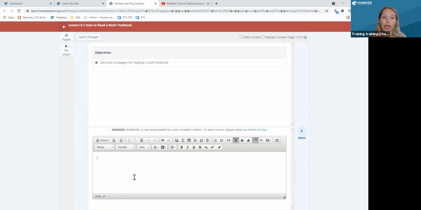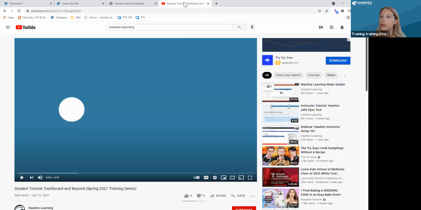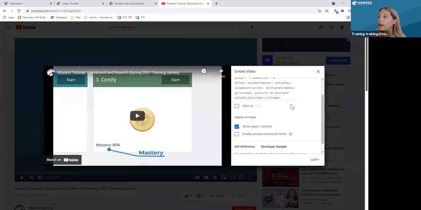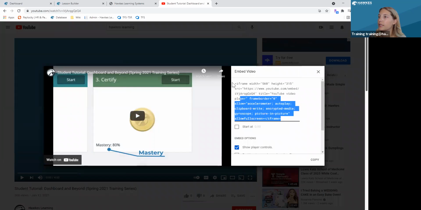So what you can do is go into YouTube. I already have one set up for you here. I have this YouTube video ready to go and I want to embed it. So you'll go to that YouTube page, click the share button at the bottom, and then here you're going to want to click embed. From here, all you need to do is copy this text right here.